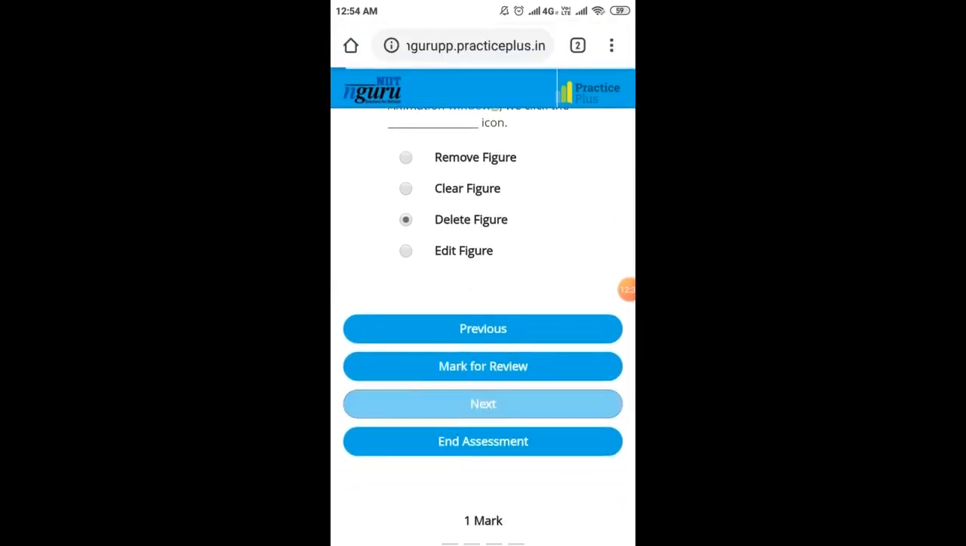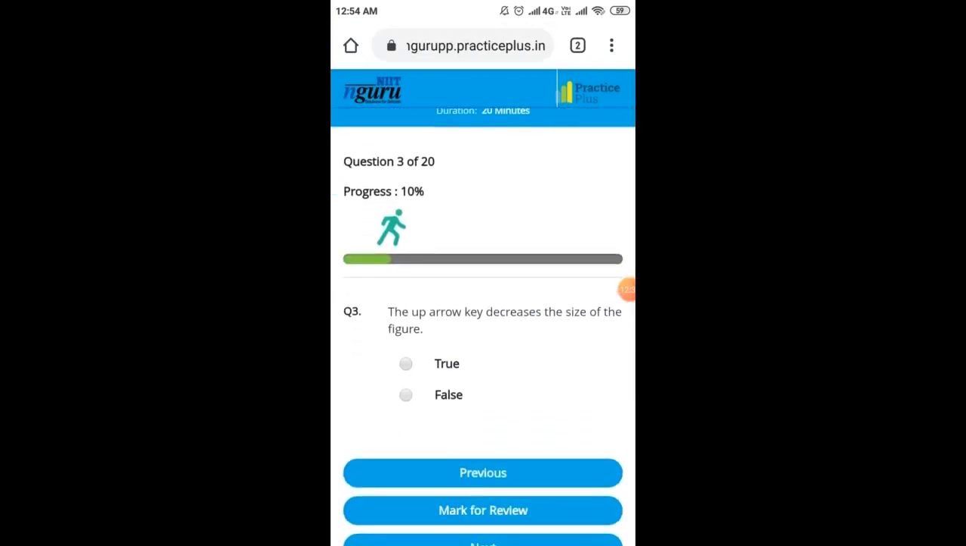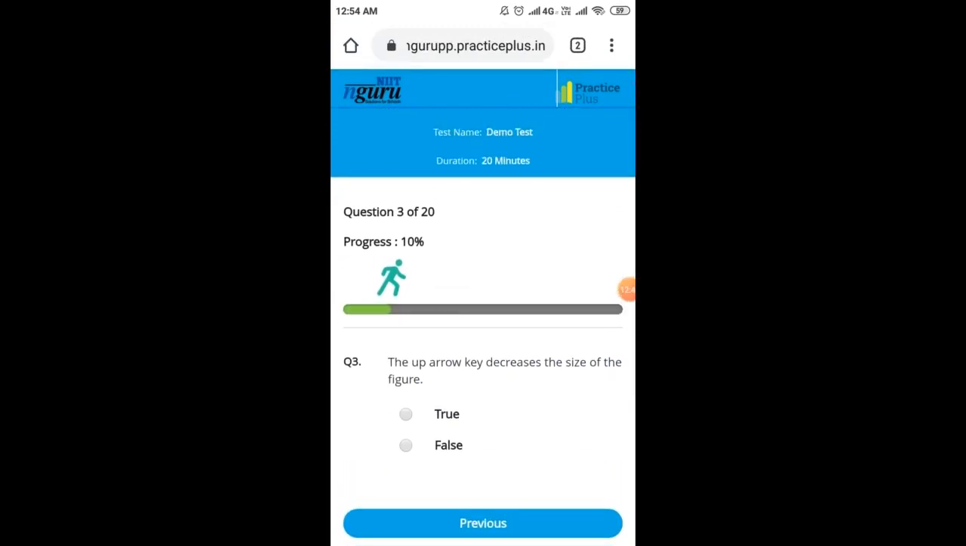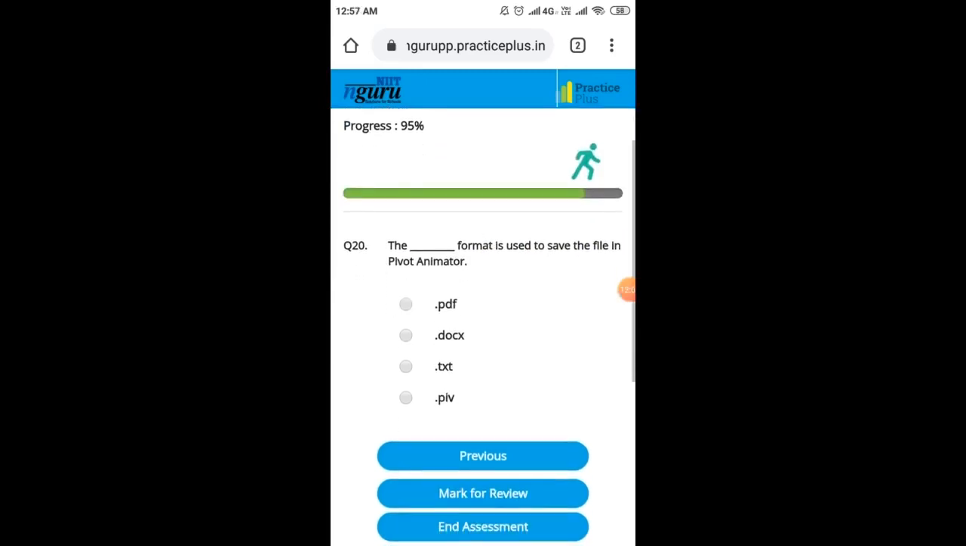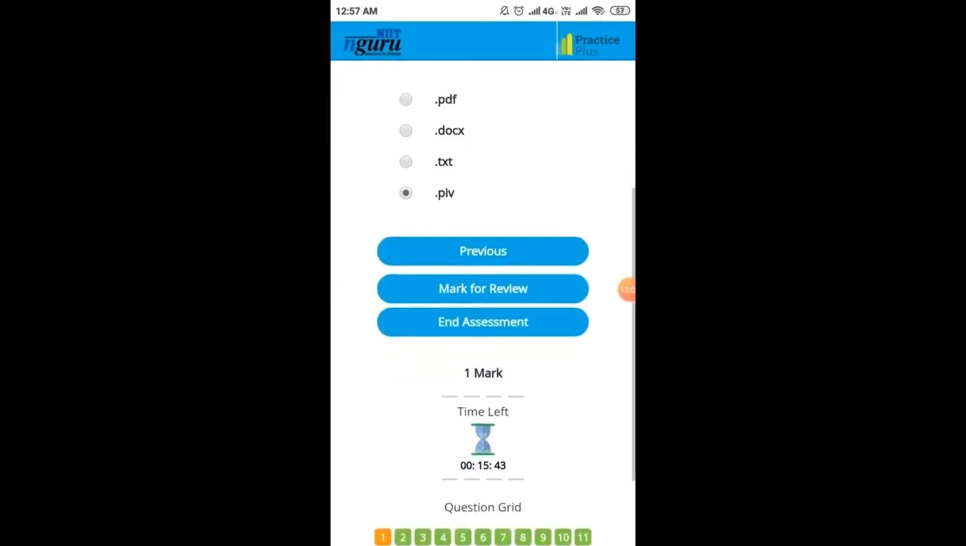See, I'm doing it blindly. That doesn't mean that you too have to do the same. You have to go through the question properly, understand the question and choose the correct answer. So I'm showing you to complete the demo part of this session. As you can see, I'm in 20th question and I select an answer for this question.